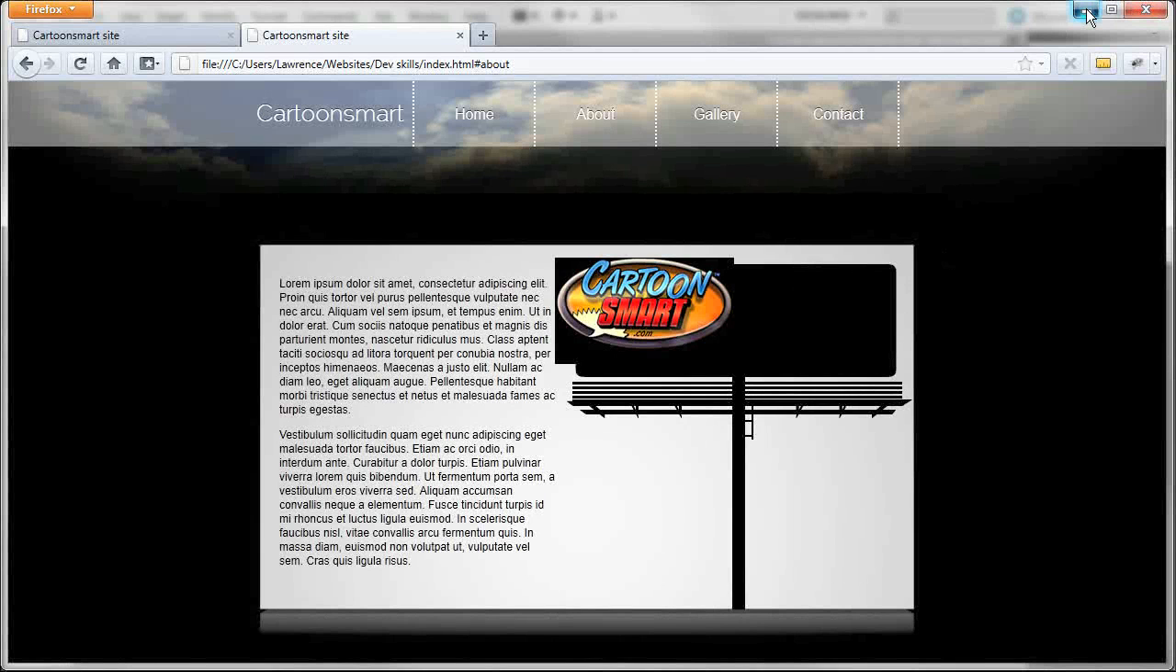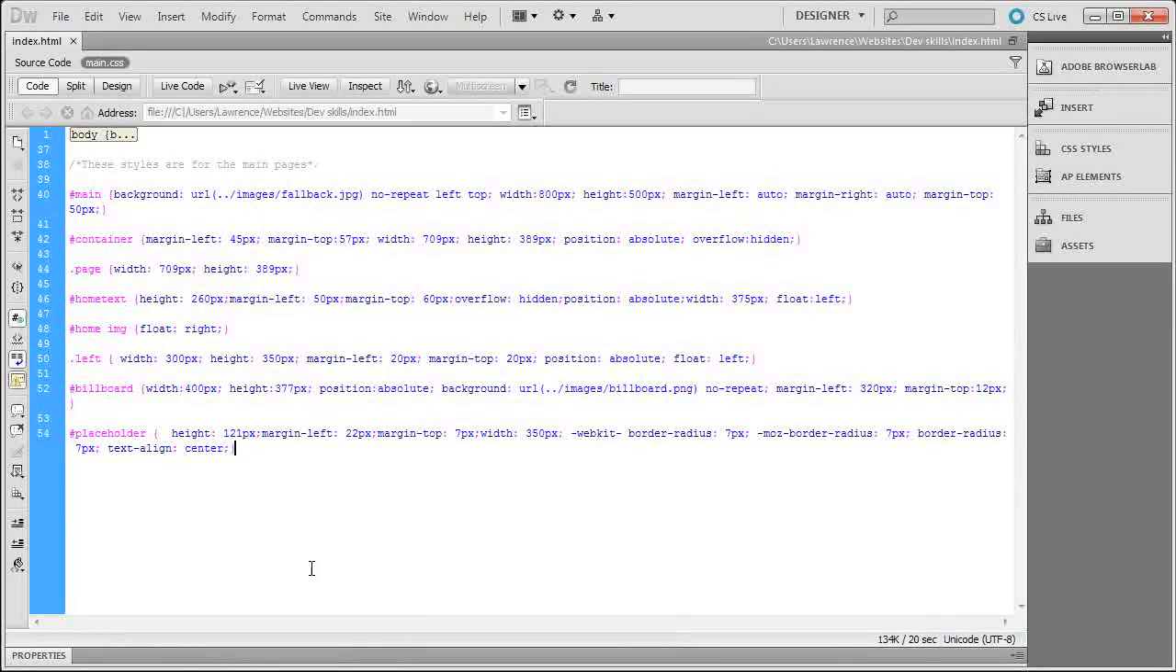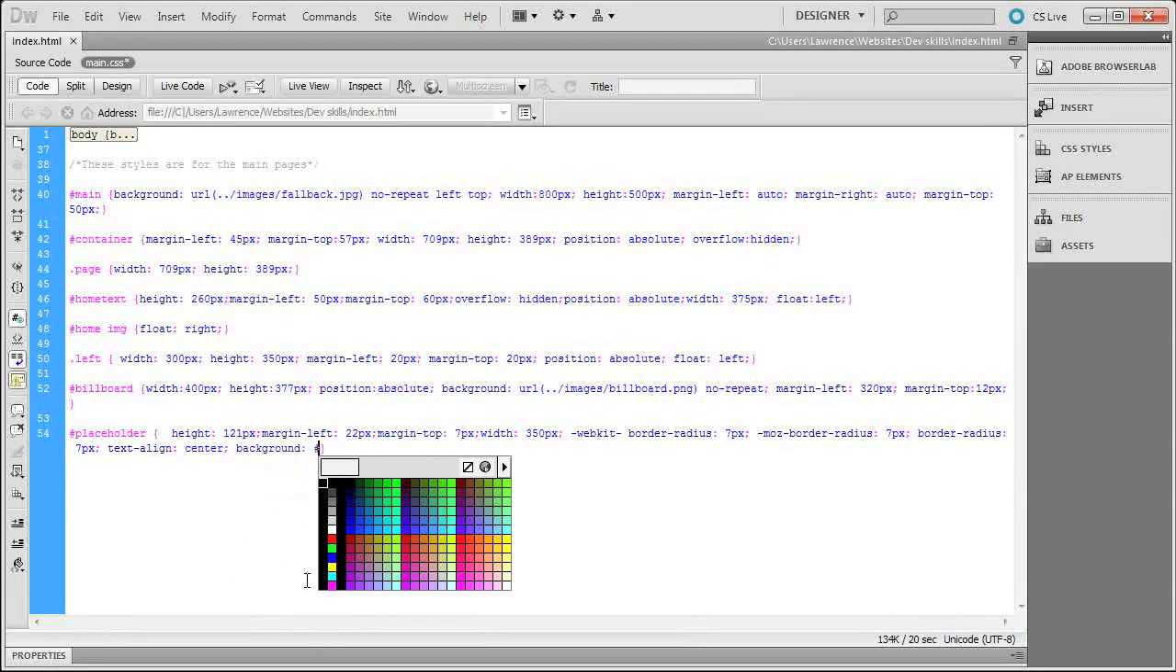So let me copy these styles for that and paste them in. And you'll be able to see I put a border radius in here. And what I'm going to do is just put on a background colour so you can see how I've done it. So background, put in a little colour.